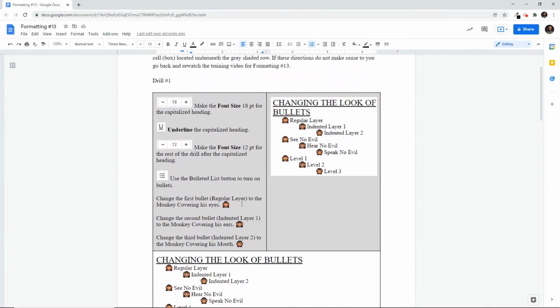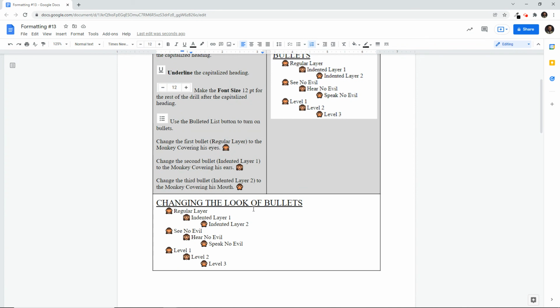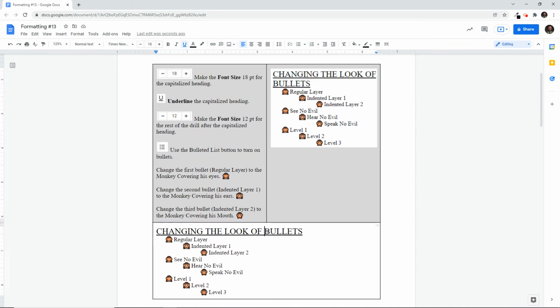Make sure that drill 1 also looks correct. I don't think we double checked, so we'll do that really quick. Size 18, underlines on, switched it back to size 12 down here. We used the bullets button, but then we changed the appearance of the first 3 layers.